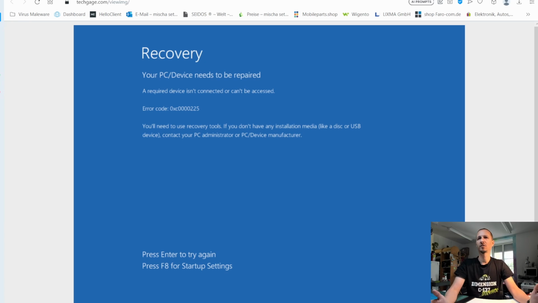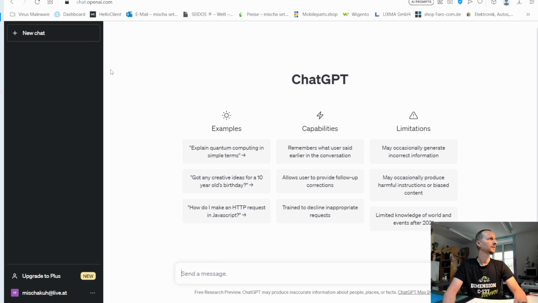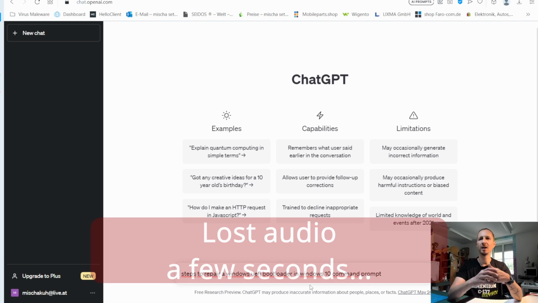Okay, let's see if ChatGPT can help us repair the bootloader. So we make a new chat here, okay. Don't type just one thing in, try different. If you don't get a right answer, just try something else from a different angle or so. Okay, I'm typing. I have already made some notes, so that I don't have to think too much.